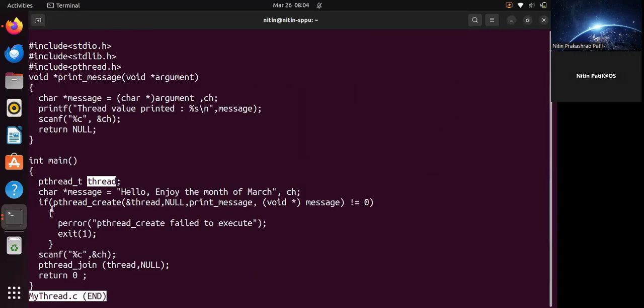Now, if it fails, if it returns a non-zero value, then we are displaying this error. Right now, we haven't done anything to get this error, but suppose something fails, then it would display this error and exit 1. Then we added this scanf only to wait and see whether the threads are created or not. So we are actually expecting the character to be inputted. And later pthread_join, because we want that thread to finish the execution. That's why we have to write this pthread_join.